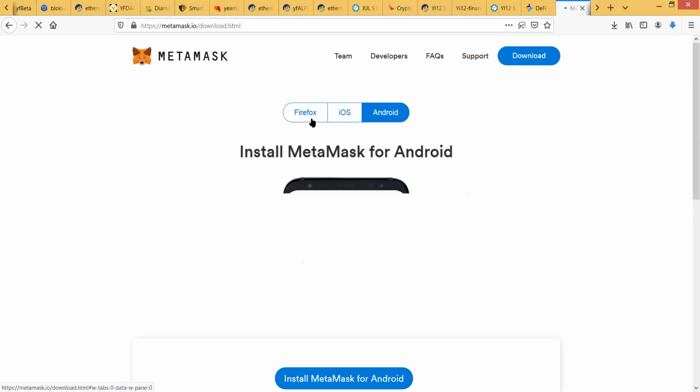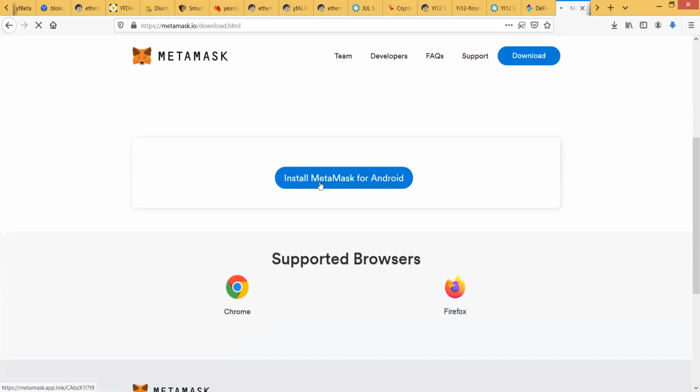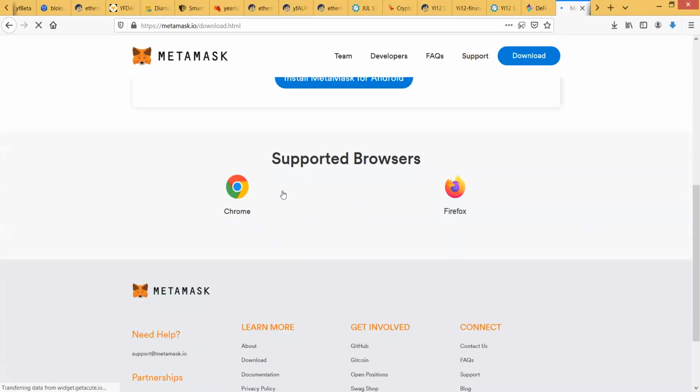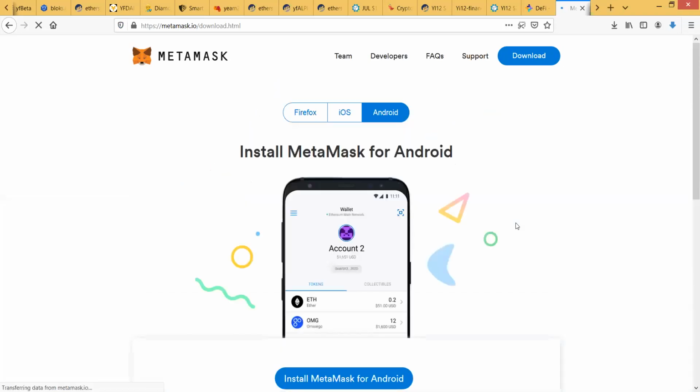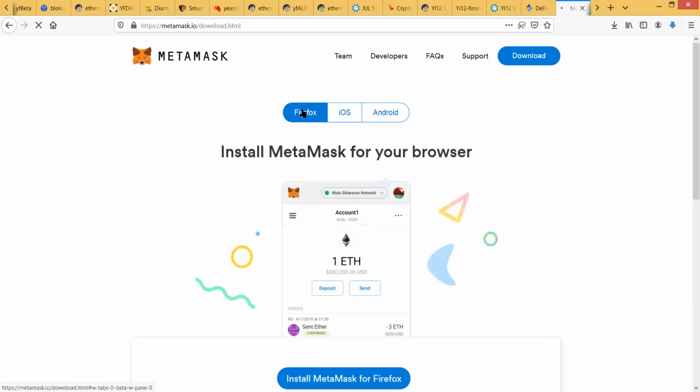It now shows, is it for Firefox, iOS, or Android? You can install MetaMask for Android. It is supported by Chrome, Firefox, and all that. What we need is an extension. The one that they are using on Android and every other thing is not really working properly. So you have to use the one on Firefox. Click on Firefox. Don't go on iOS or Android. Yes, you can install MetaMask there, but the one that works better is the one you install on your system.